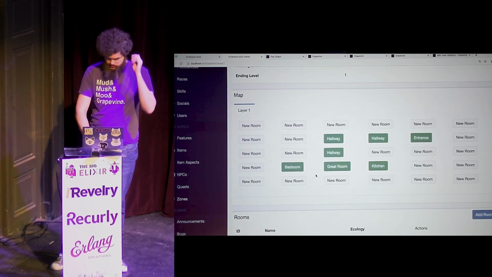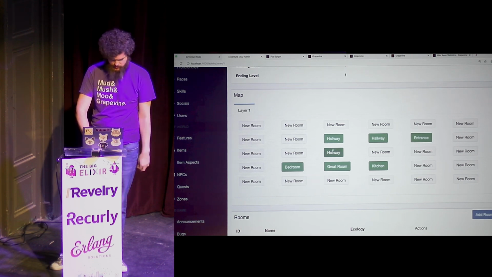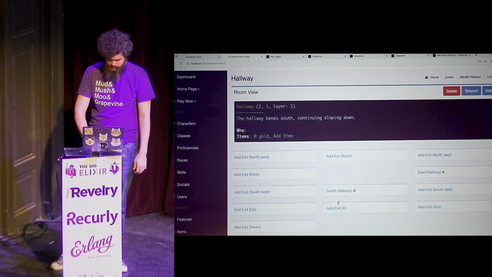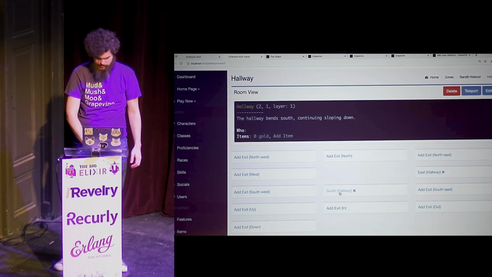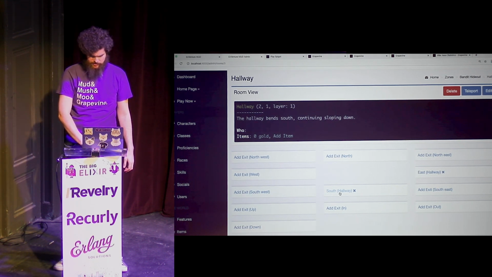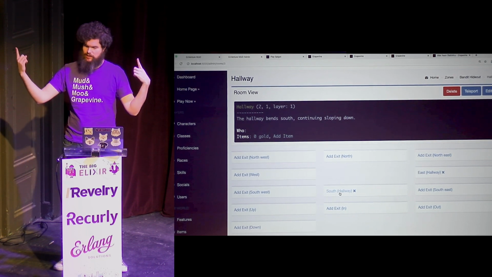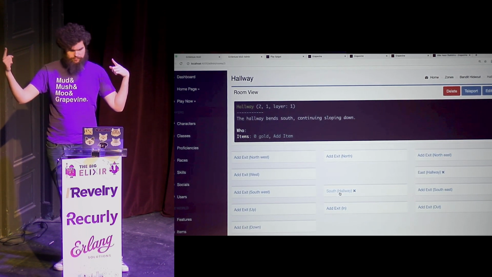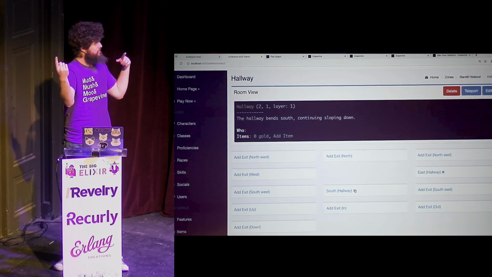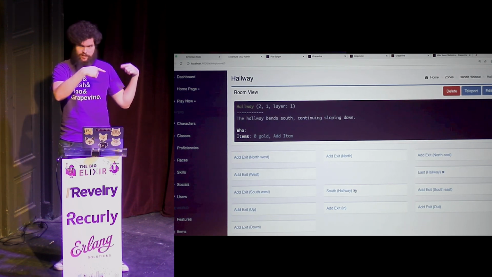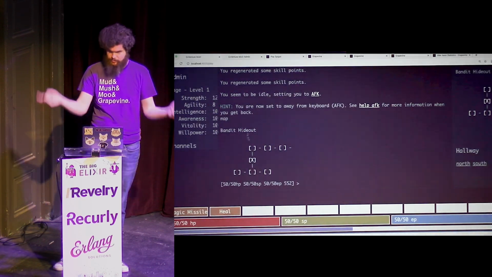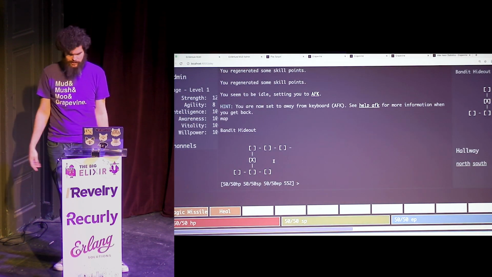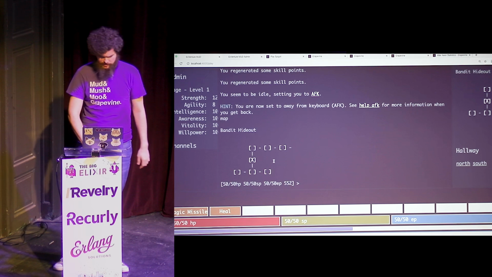So each room has an X, Y, and a Z. That's how they get placed in that spot on the map, and then you make exits. So this puts a database table that goes from this room to the hallway, and then it also creates a reverse. If we clicked this X, it would delete both, and then it'll make both together. But eventually, you could just have one-way directions.